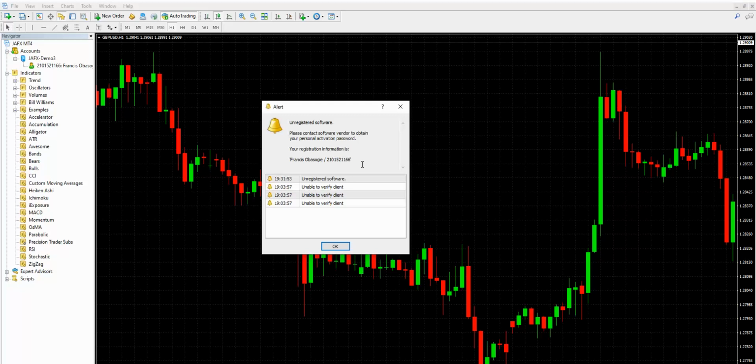In that case, it's me. So if you are installing this, it will show your name and the account number. You supply us with that, and of course, we will generate a password for you. What I usually advise my subscribers is that they take a screenshot of this, so that we don't go back and forth, having perhaps typed in something erroneously. Maybe the name is spelled wrongly or some digit is missing. So I advise my subscribers to take a screenshot of this pop-up and send it to me, and we will generate a password for you.